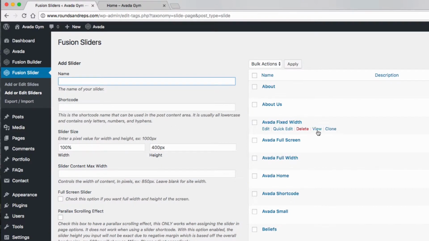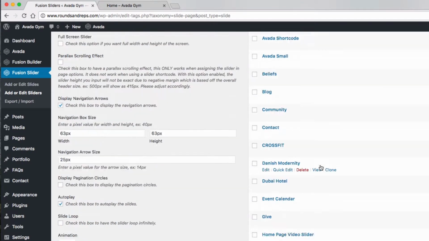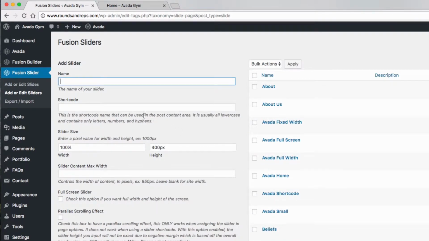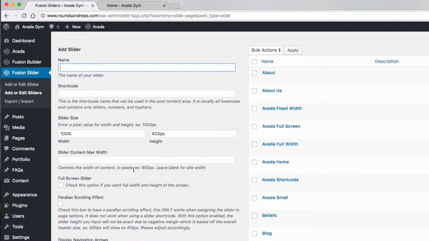And so you can see right here on the right hand side, these are all sliders that were created beforehand. But to create a new one, just name it something that you would be familiar with. And then as far as the slider size, 100% would be the width all the way across. And then as far as the height goes, obviously that's how tall it is. And so if you wanted to fill up the whole screen, you need to make it a little bit larger or smaller. And so there's different effects that you can select here.